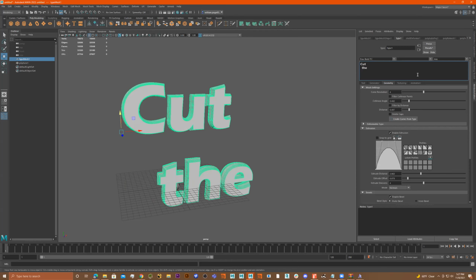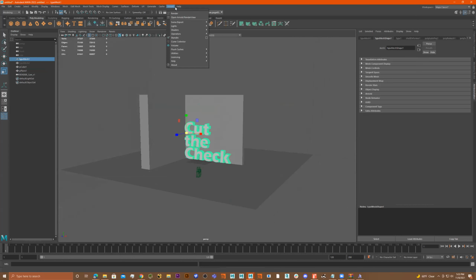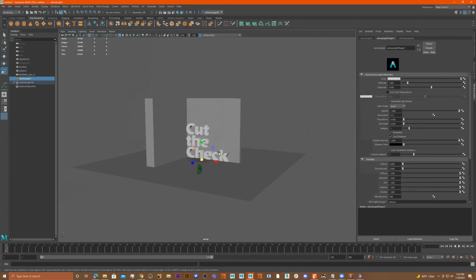Now let me go over here. See our camera. Cool. So let's say I really like this and it's done, but let's just test the lighting first. So we're just gonna do what we did before: go to Arnold, go to Area Light, get ourselves a big light.